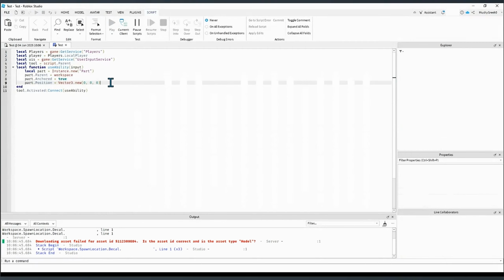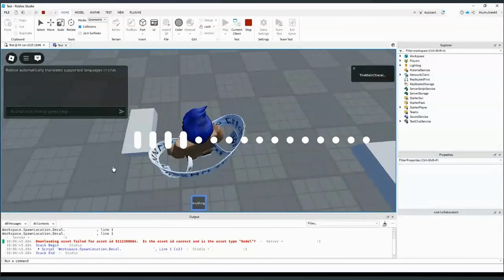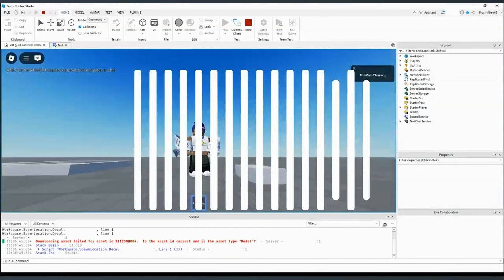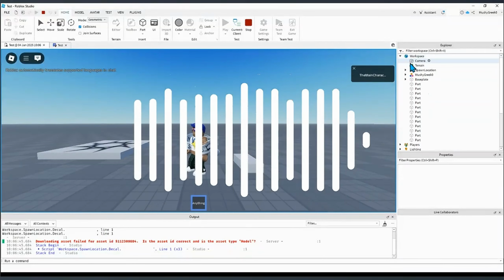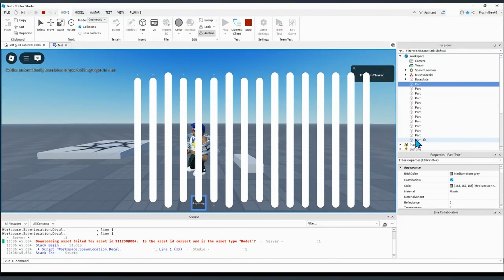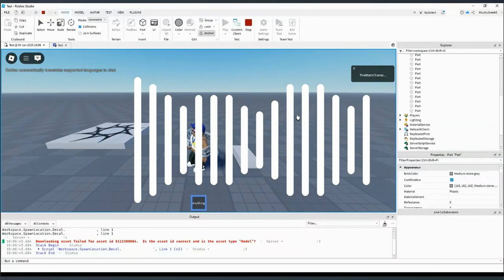So if we press play and now let me tap, bam, it places a part out of position right here. If I tap again, it places another part, but they're overlapping, so you can't really see it. But if we look here in workspace, ooh, there's a whole bunch of parts, as you can see. If I keep on tapping, you can see it adds onto the parts.